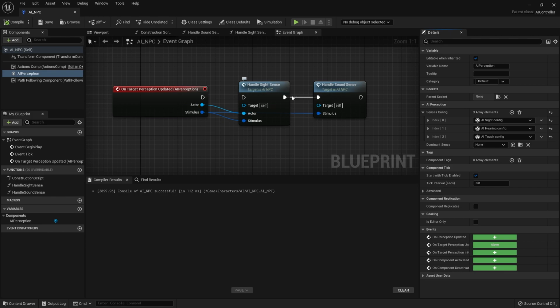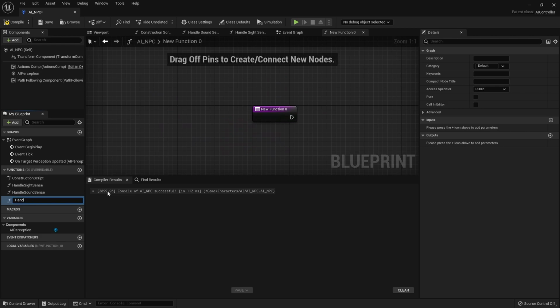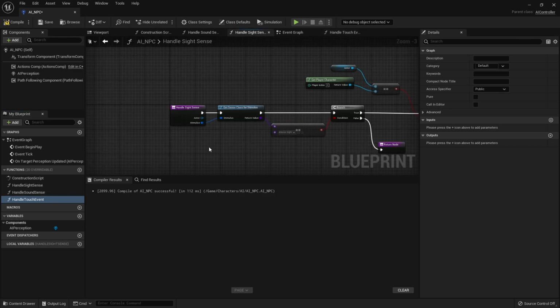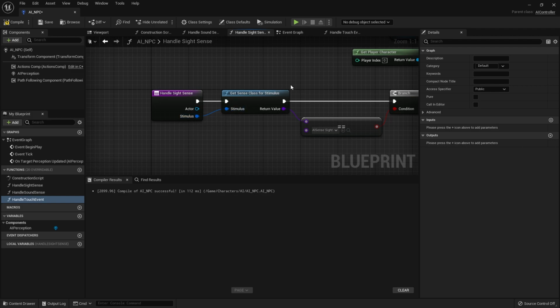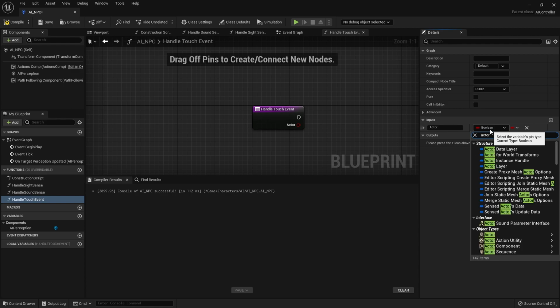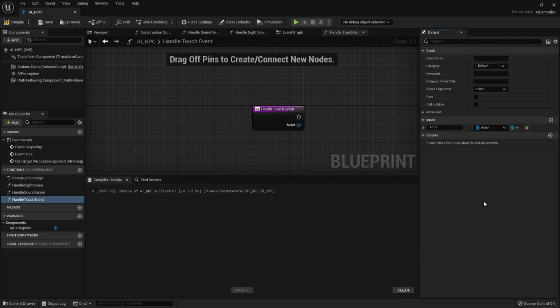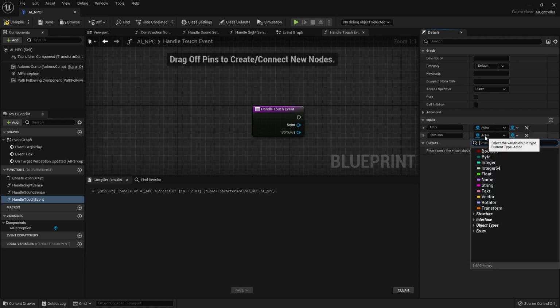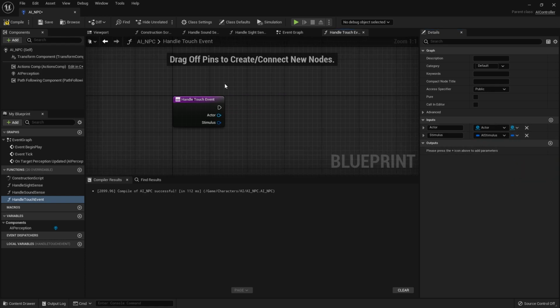Now, at the moment, we're handling sight sensors and sound sensors. Let's make it also handle a touch event. So let's go into making handle touch event. Now, much like how we've got the handle sight and handle sound, we want to make sure we're passing through the actor and stimulus into this. So let's make sure we add that to it. We'll do actor, which is an actor reference. And we also want the stimulus. So let's do stimulus, and we'll change that to a stimulus struct, AI stimulus.